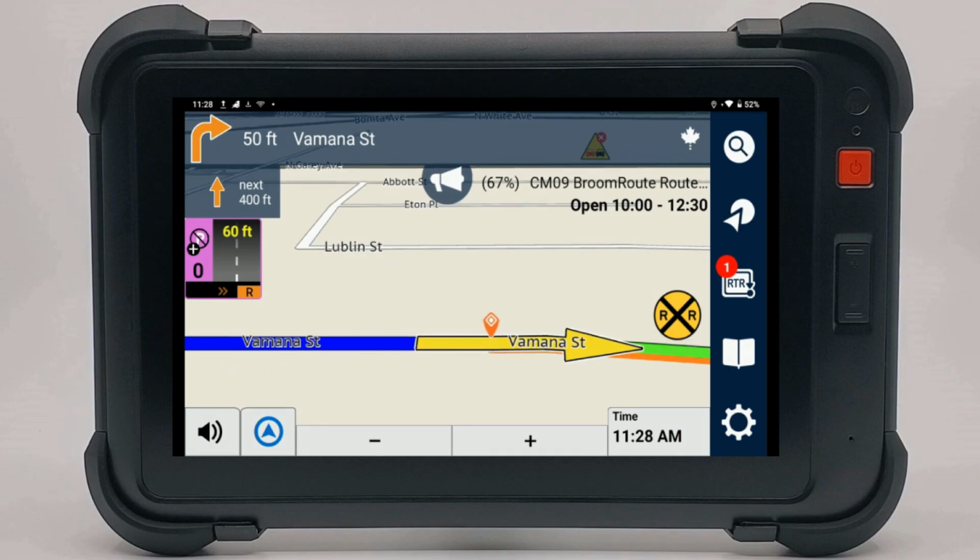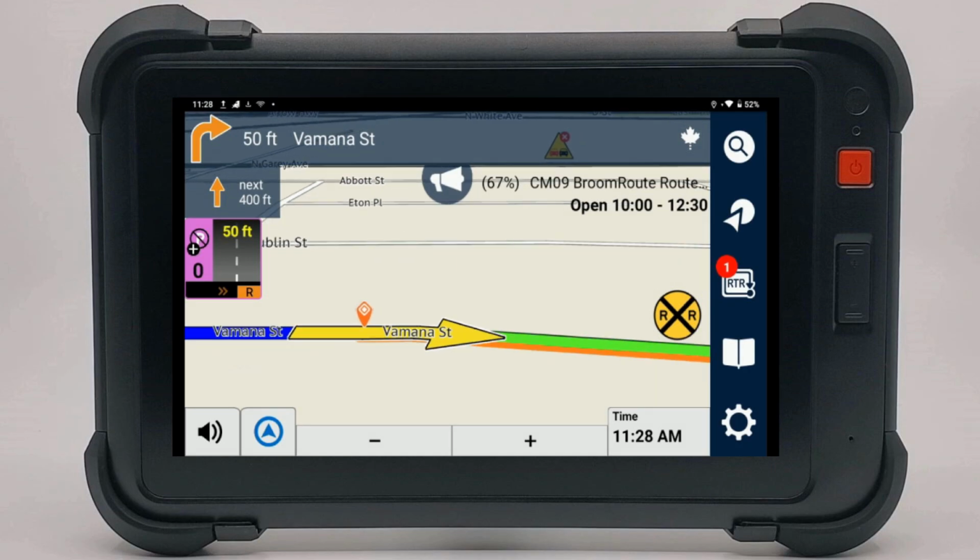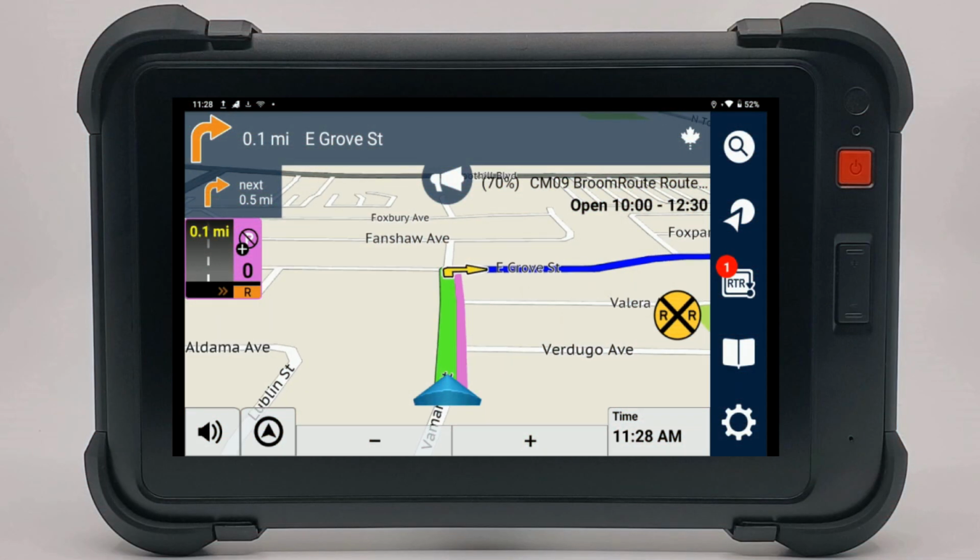Here you can see that our next segment starts in the middle of the road versus the beginning of the block, and this was done via map editor, where we can now choose the exact location where we want to begin the segment.